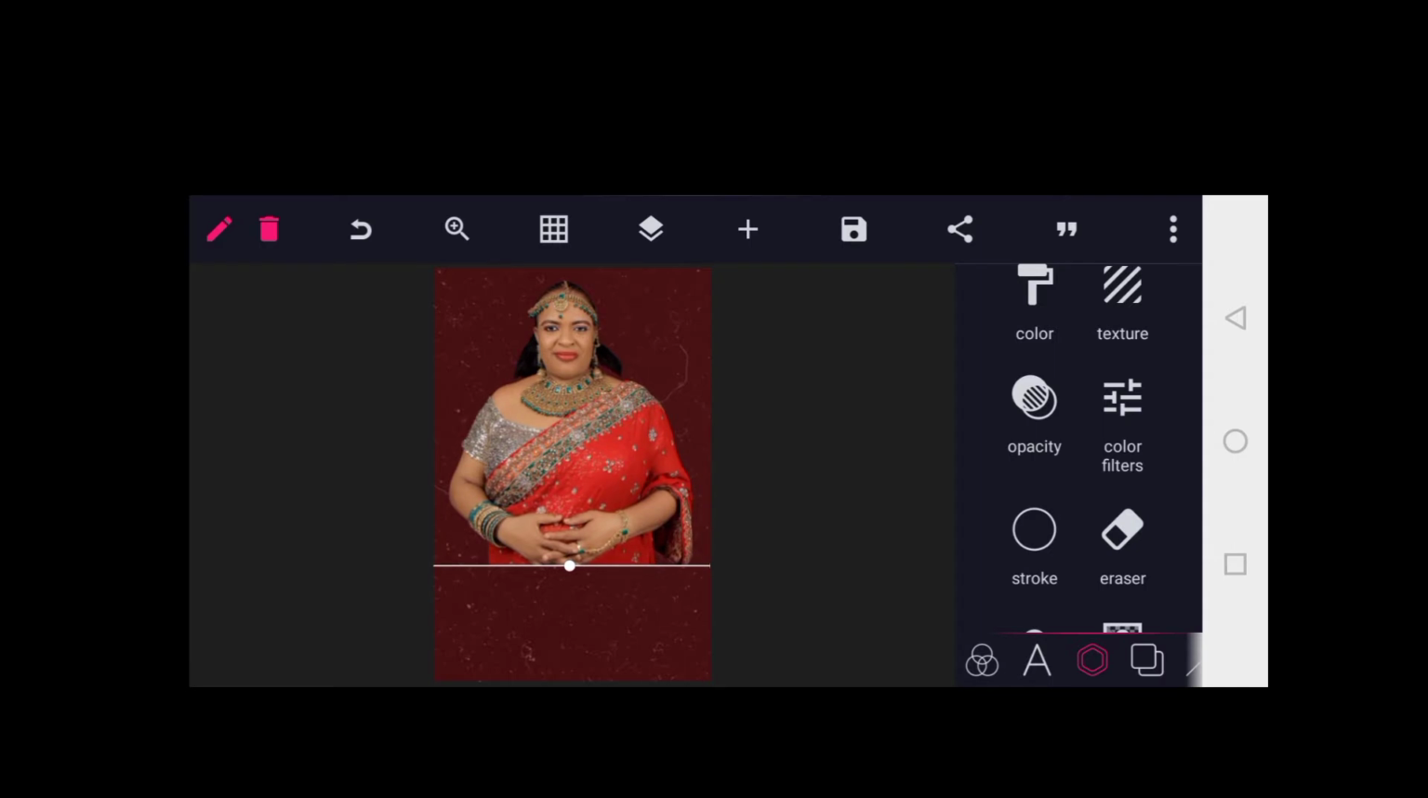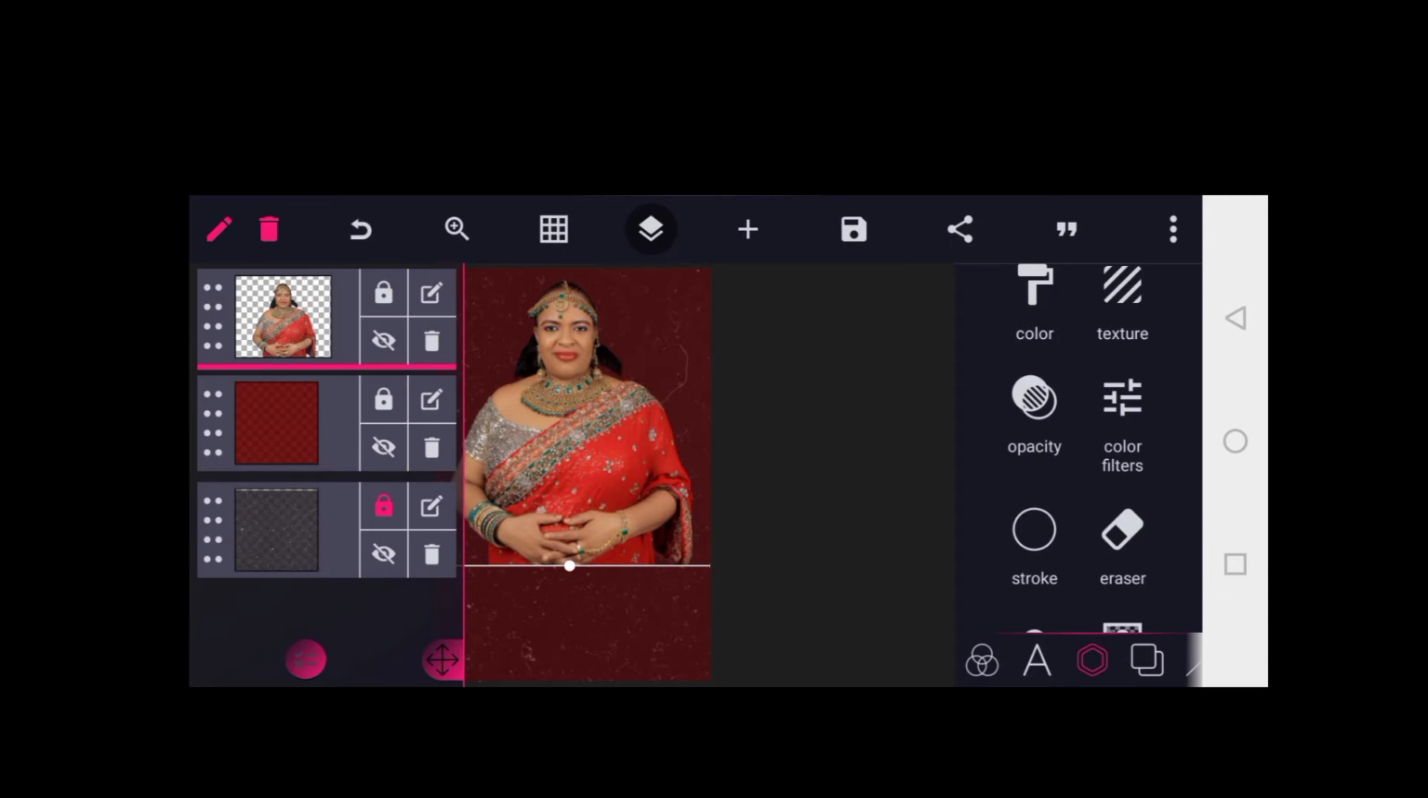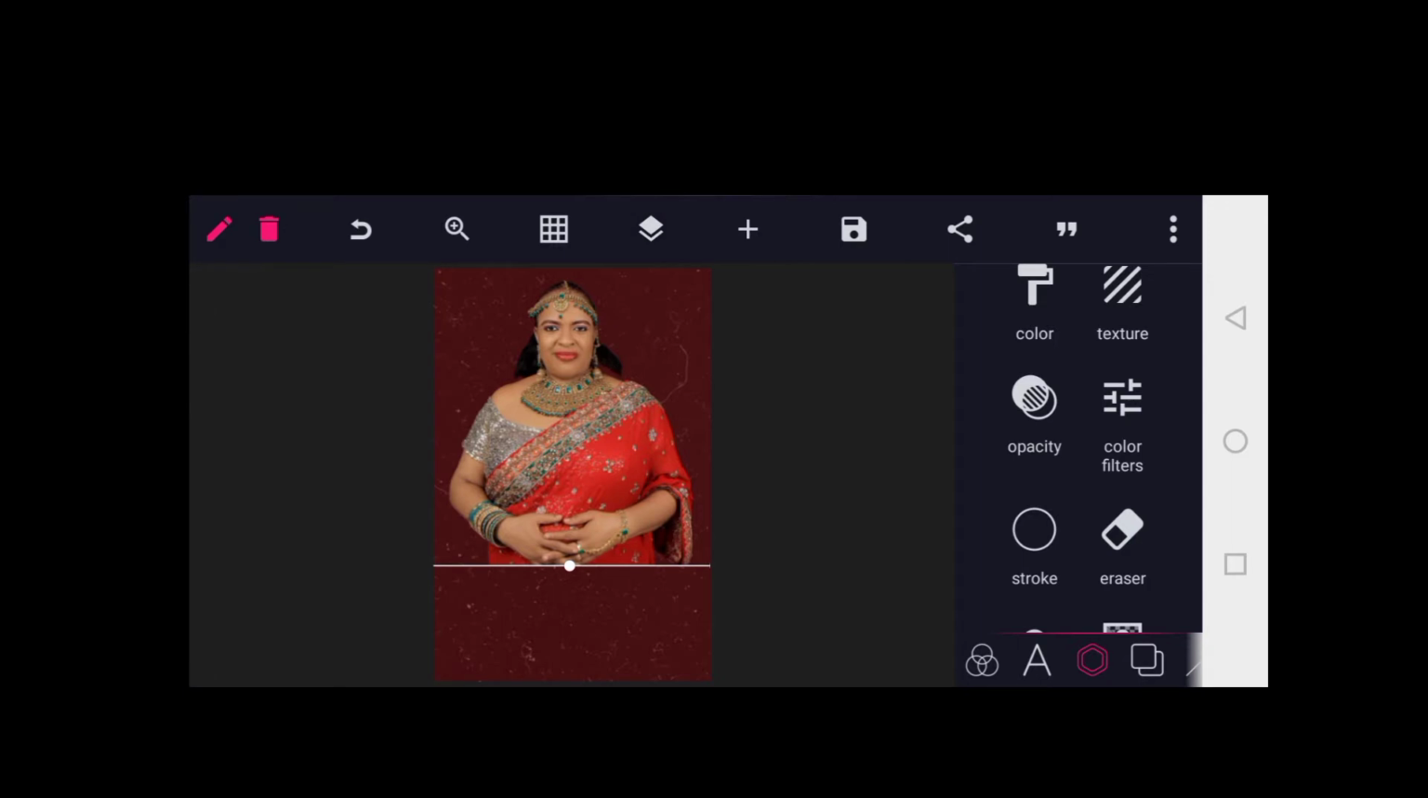Then all you need to do is go to layer. This is called layer, and lock it. Always lock your background and layer so that it will not be distorted.